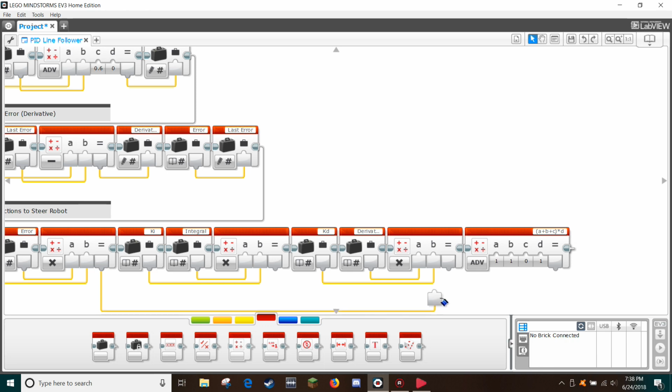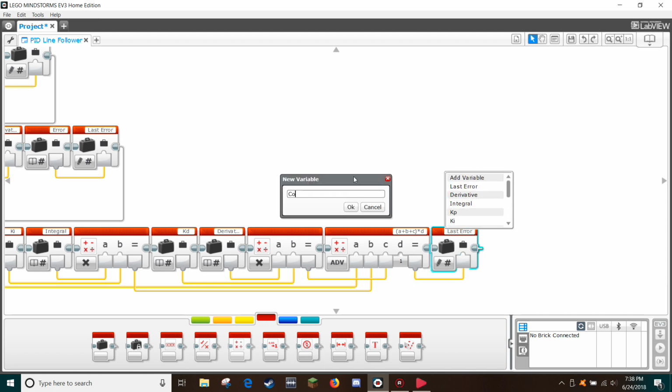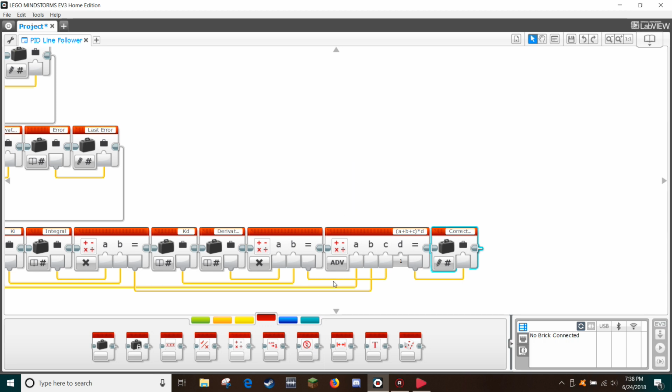Connect the output of the proportional math block to A. Connect the output of the integral math block to B. Connect the output of the derivative math block to C. Hold down the Control key and left-click on the right briefcase and drag right to copy. Select Add Variable and type Correction.